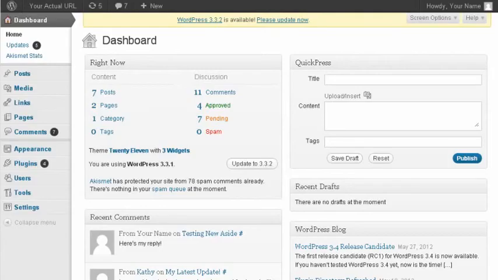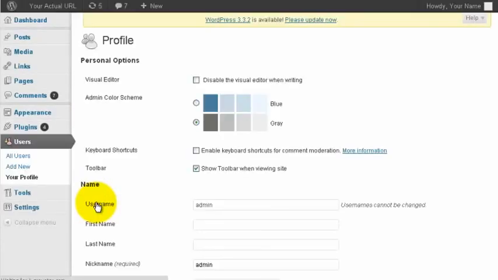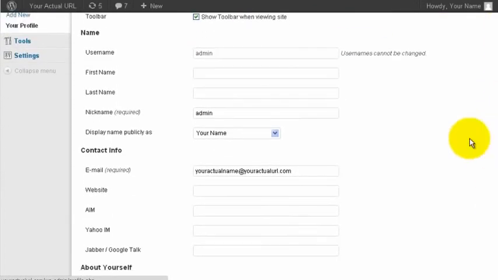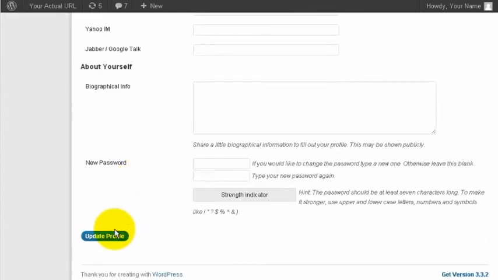So now let's go back to our WordPress blog, and I'm going to click on users, go to my profile. Previously I changed my email address to something else just to show you how a default WordPress would look like without your Gravatar. And now I'm going to change it to the actual email address that I use in gravatar.org, and I'm going to click on update profile.